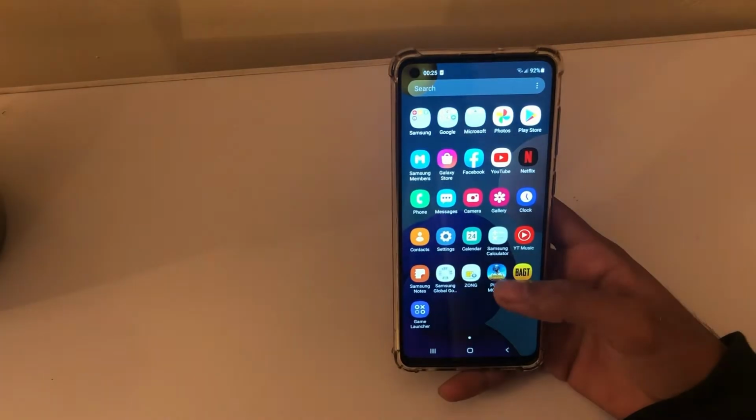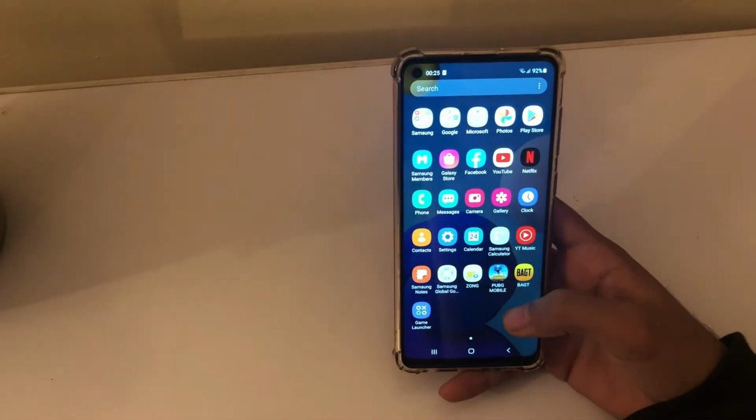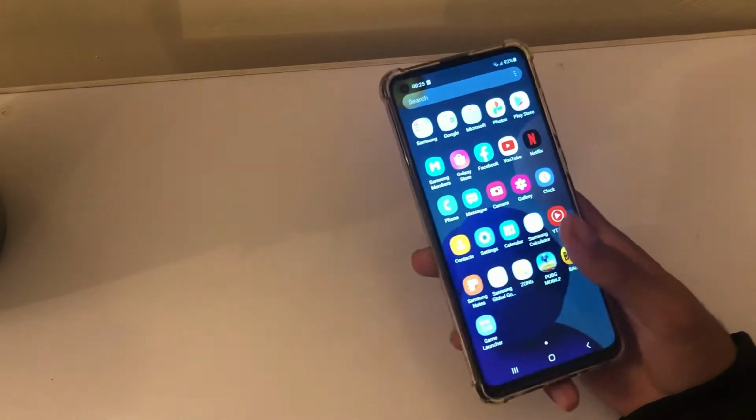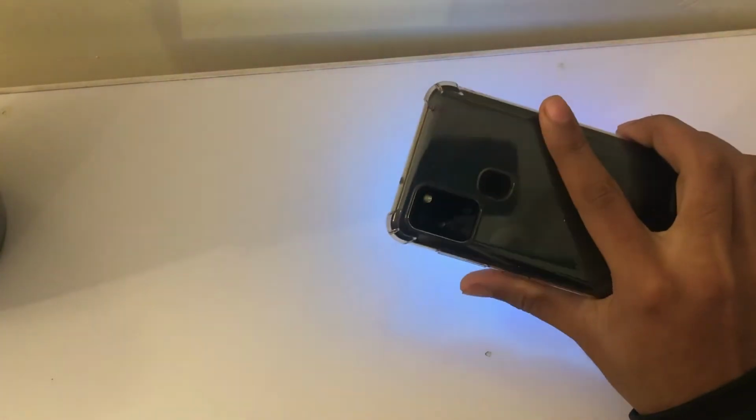In this short video I'll show you how you can increase your mobile performance while playing games, or set your mobile to high performance mode while playing games. And as you're watching, I have a Samsung Galaxy A21s in my hands. So let's start our video.